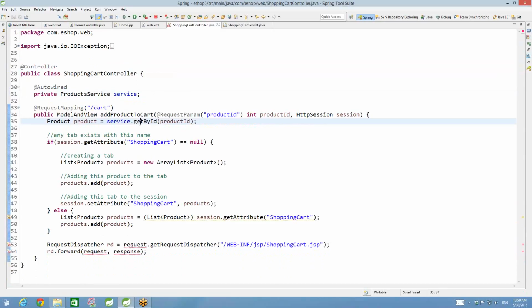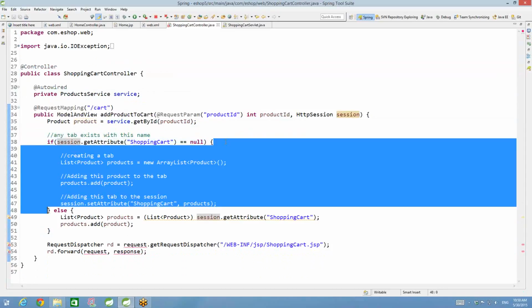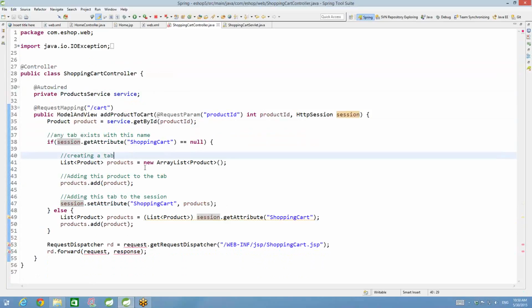Now you get the service.getById, product ID. Now you get the product, and then any tab exists with this name. If session.getAttribute shoppingCart is null, then we are creating a new tab. This tab, I hope you're all understanding it. This is a cart tab, not like a web tab.